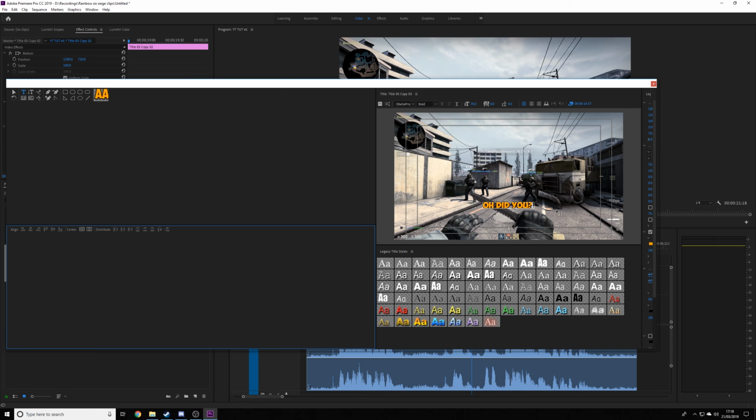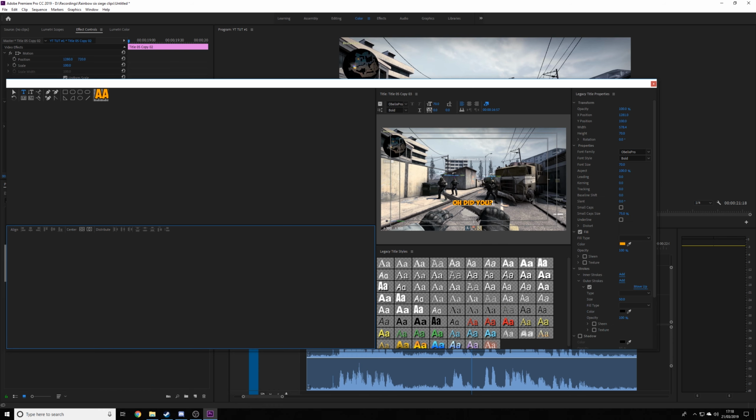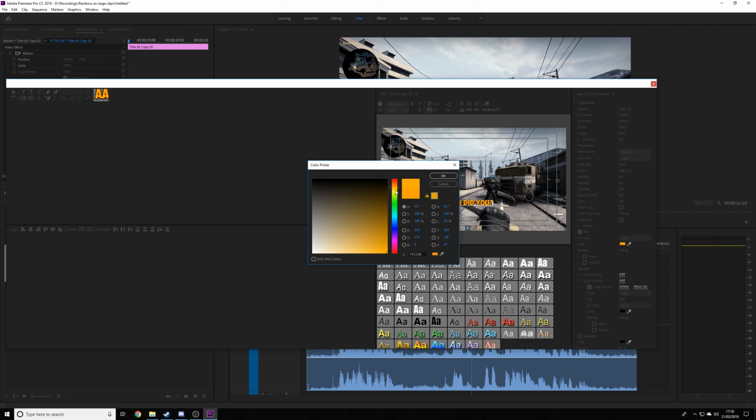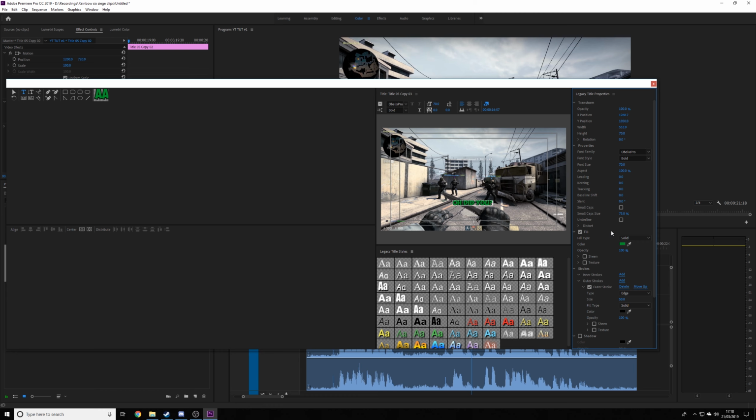You want to center it again, and this time we want to change the color. Oh, what have I done there? Undo that. There we go. So like I say, we just want to change the color. This time we're going to change it to a green. Doesn't really matter because it's just a tutorial, so I'm just going to change it like so. I've already got the outer strokes and everything.